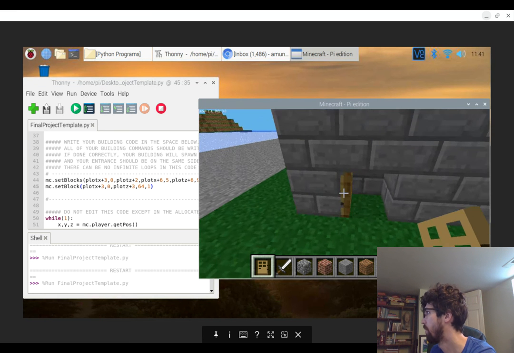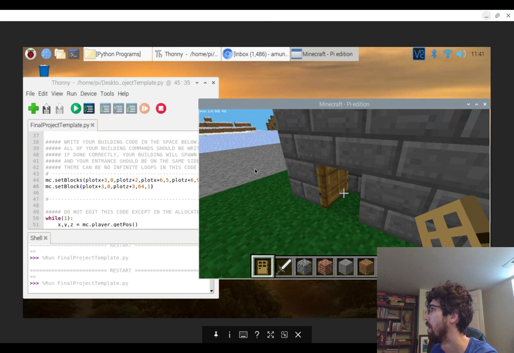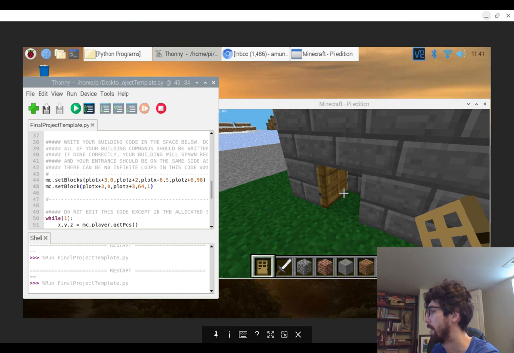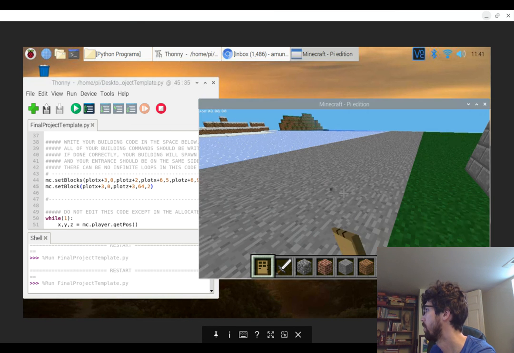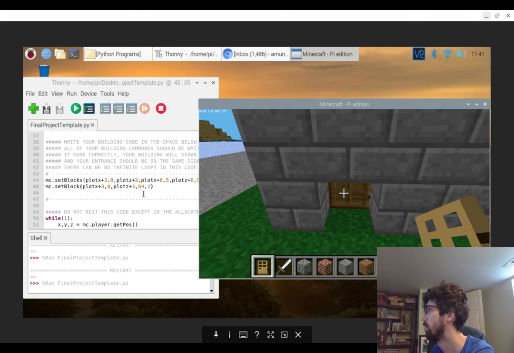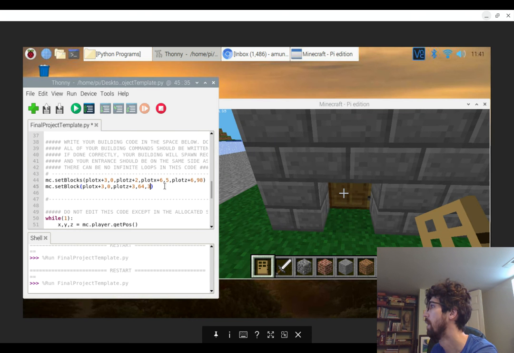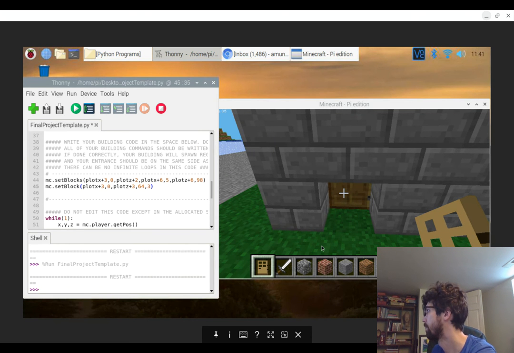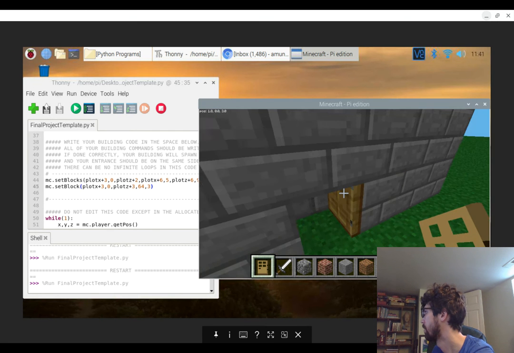If I change this to be a 1, now it's a west-facing door. You can see it's over there. And if I change it to a 2, it is a north-facing door. There it is. And you can guess that if I change it to a 3, it is an east-facing door. There it is. Okay.